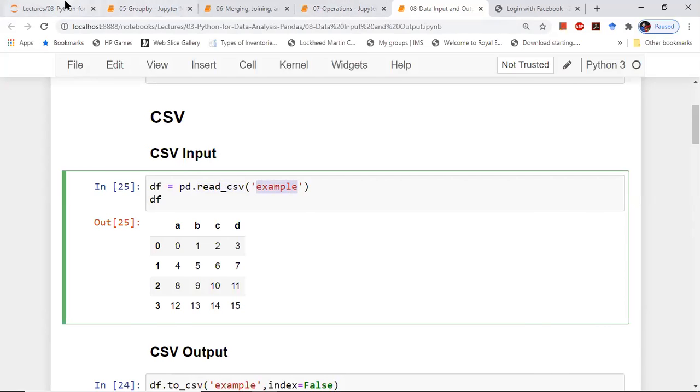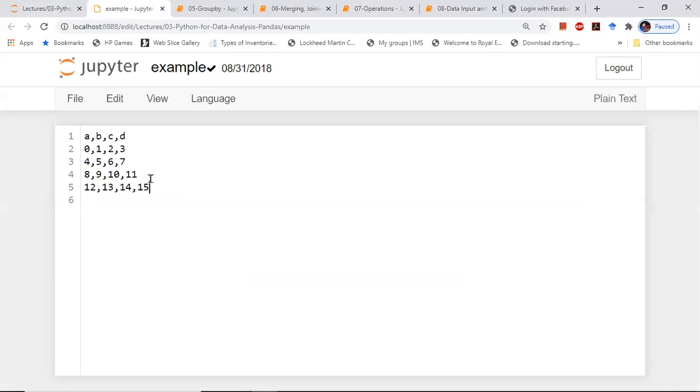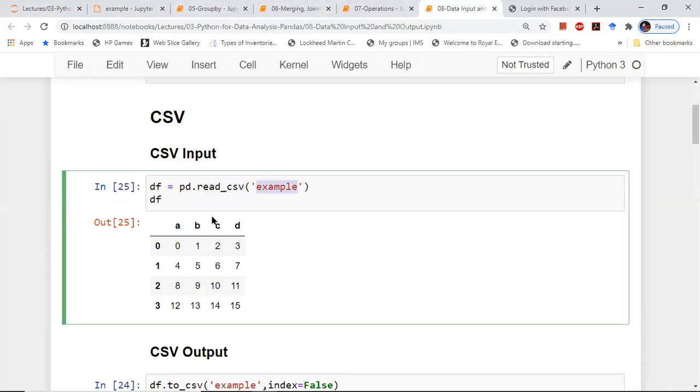So let me show you this file first. Example. This is my data file, a normal text file, a CSV file. I am storing these values: A B C D, 0 1 2 3 4 5 7 8 9 10. How can I read data from here? I can read it like this, read_csv of the file.